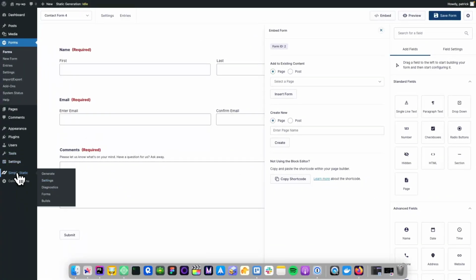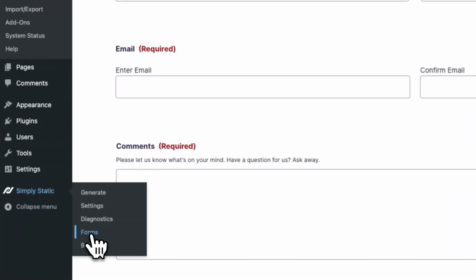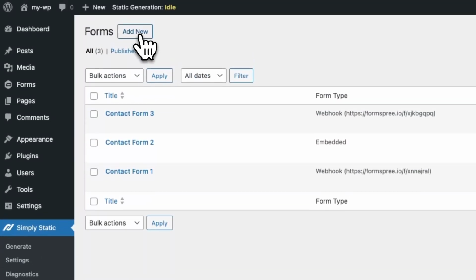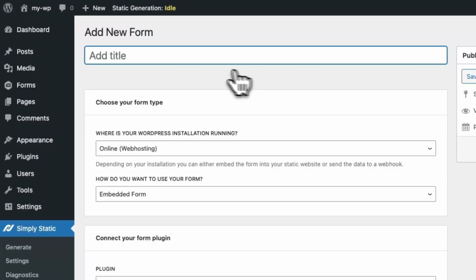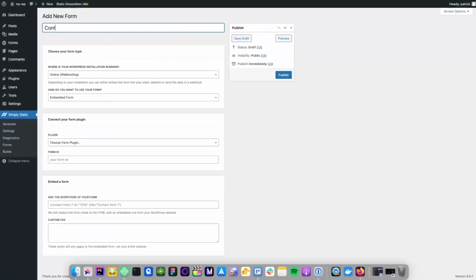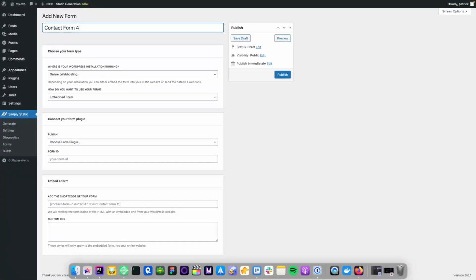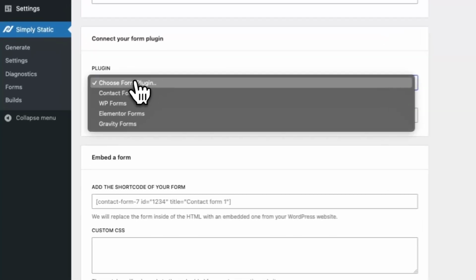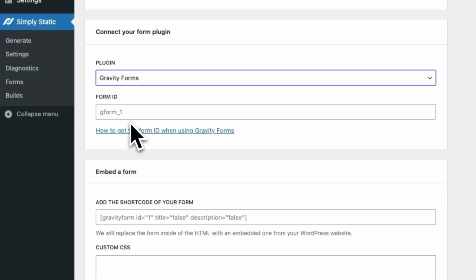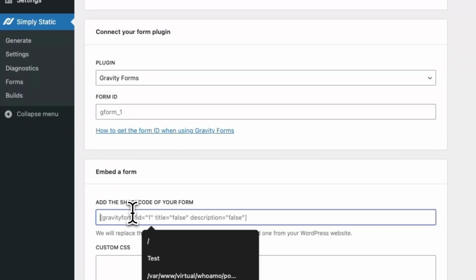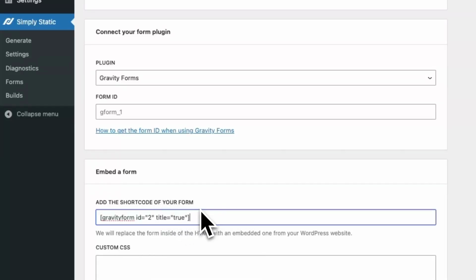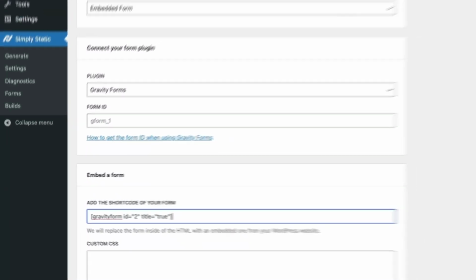Now switch back to Simply Static, Forms, and create a new form connection. We call it Contact Form 4. This time we're using online web hosting, embedded form. We choose Gravity Forms as our form plugin. And as you can see, for embedding a form, you need to pass in the shortcode from Gravity Forms. That's why we copied it in the first place.